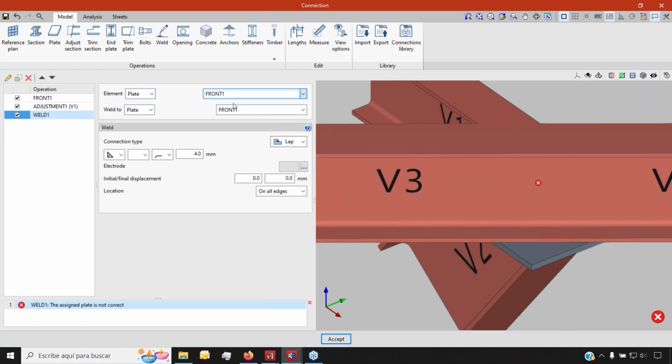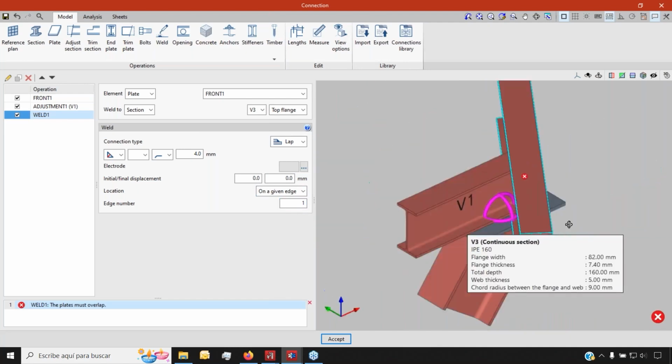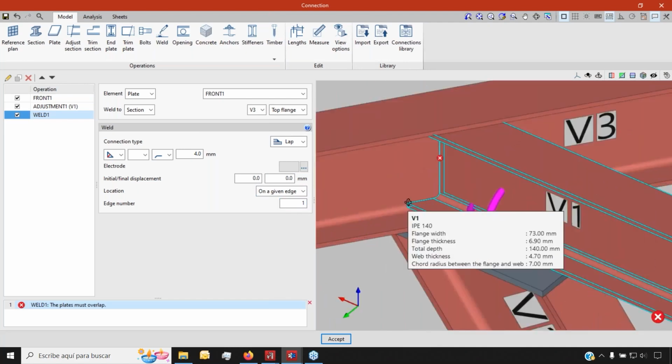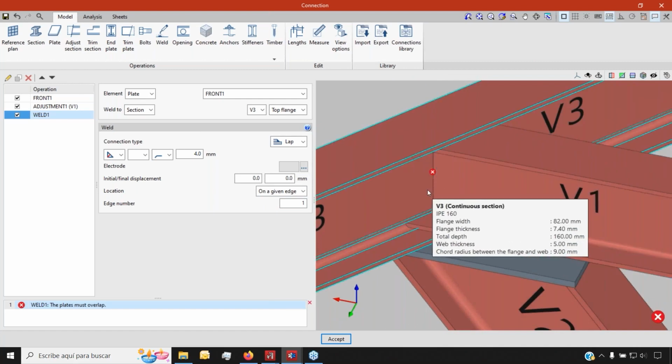So let's switch the other way around, sorry. And you can see that we can even have initial and final displacements. We can see if it's going to be only on one edge or all given edges. And of course, when we are done, we can continue with the rest of the adjustments that we're going to have.